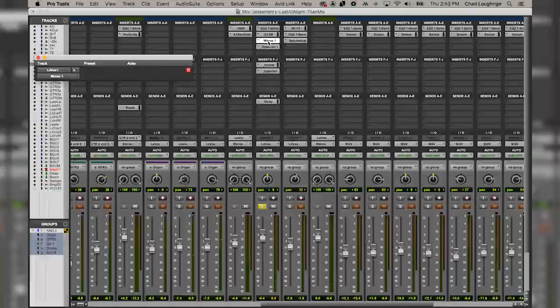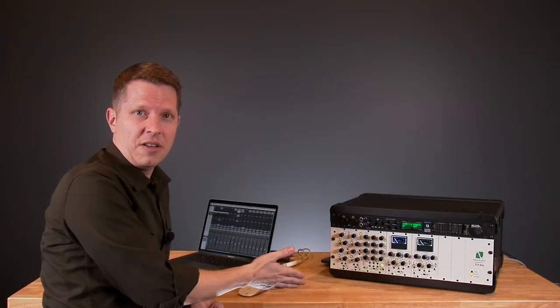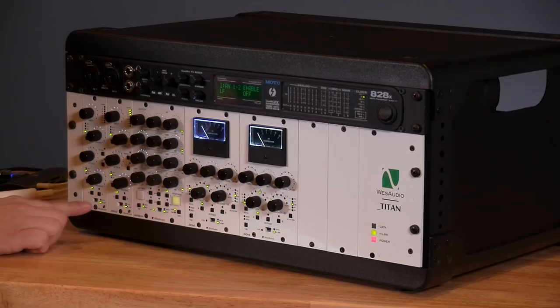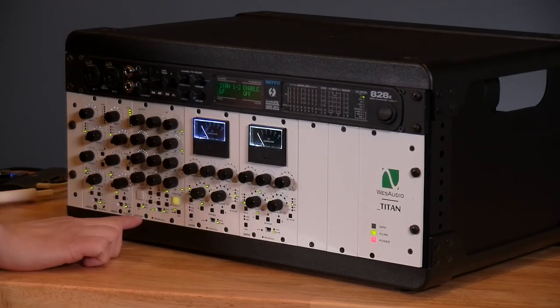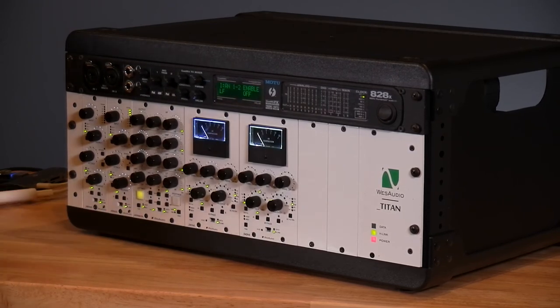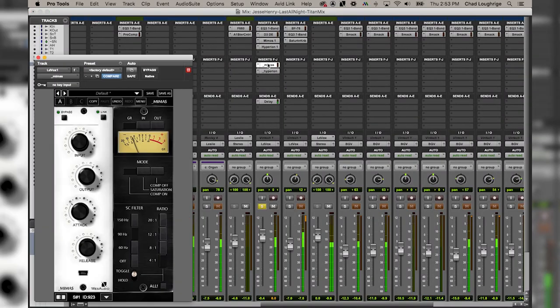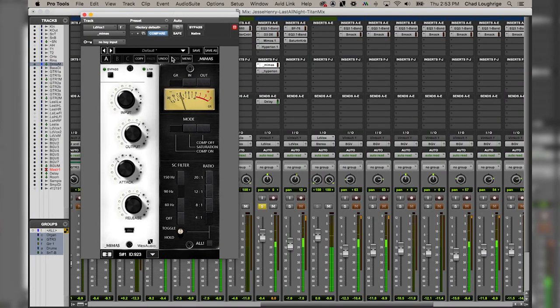Then I'm actually using a combination of two of these analog devices. So I'm going to use the first, the Mimas compressor, for compression. Then I'm going to run over here to the first channel of the Hyperion for EQ. So here you can see the Mimas here on the analog rack.